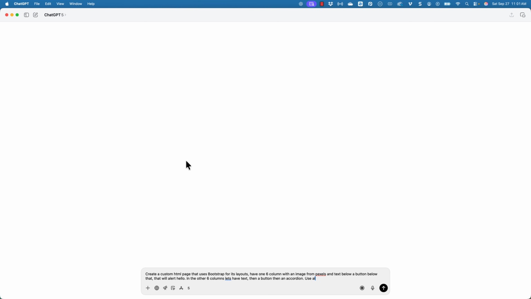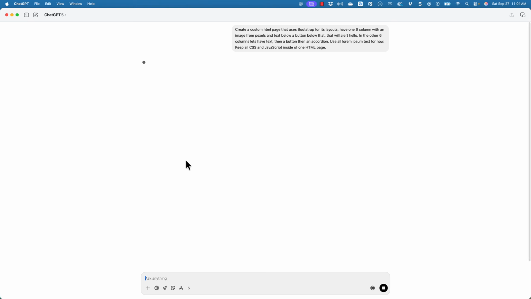Use all lorem ipsum text for now. Keep all CSS and JavaScript inside of one HTML. Okay, so we have a prompt. It's not the greatest prompt at this point. It's essentially just a prompt enough to be able to create some vibe code that we can copy and paste into Rise so we can play around with this.